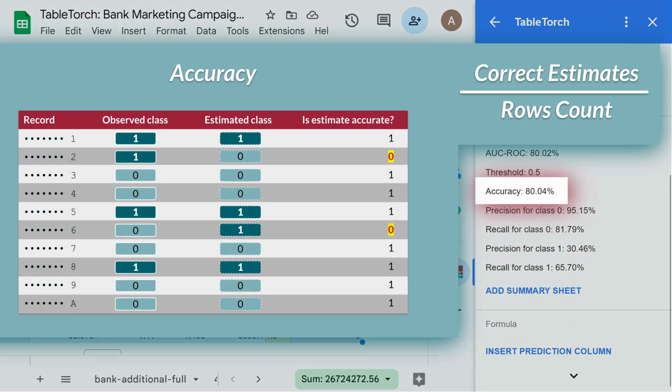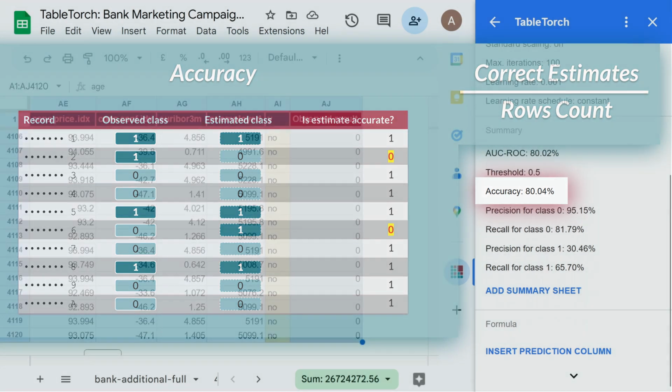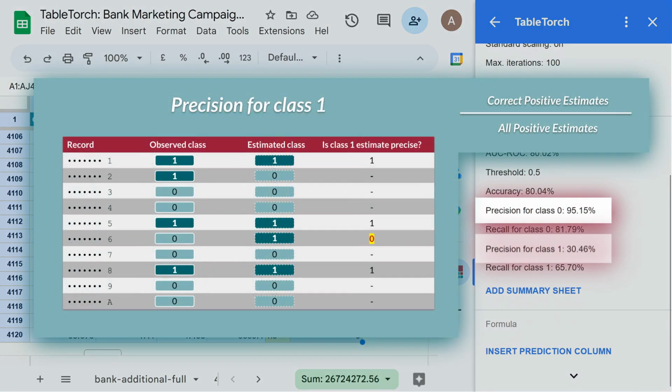Accuracy is the percentage of the rows with an estimation that is equal to the label. 80% means that this model is 30 percentage points better than simply flipping a coin. Precision for a class is the share of rows for which the model assigned that class correctly. We see a precision for class 0 at an impressive 95%.